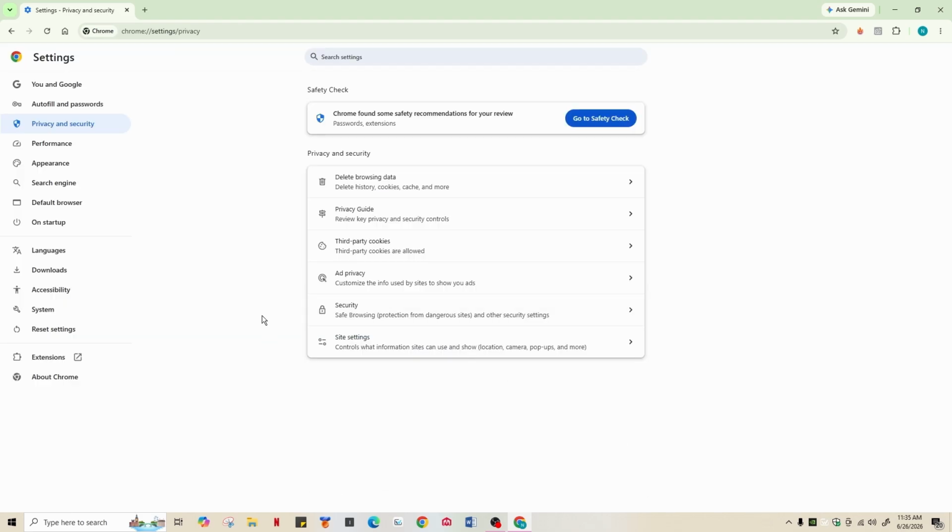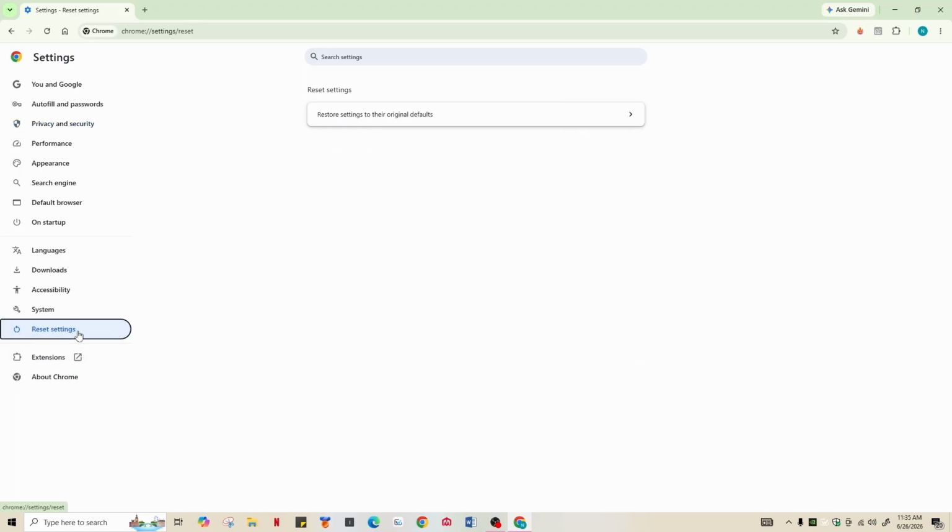Also reset the Chrome settings. If none of the steps work, go to settings and click on reset settings. Select restore settings to their original defaults and click on reset. After completing these steps, you should be able to access websites without issue.